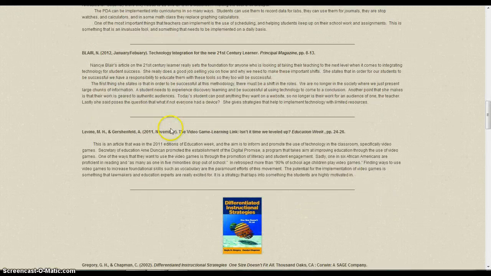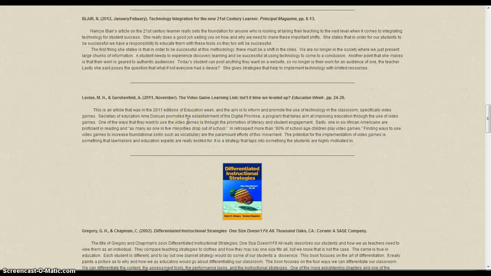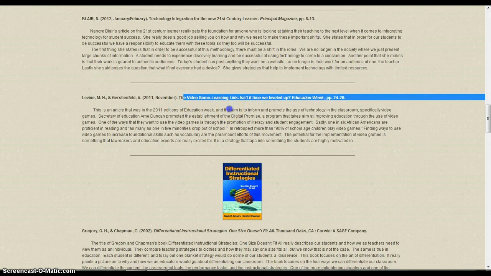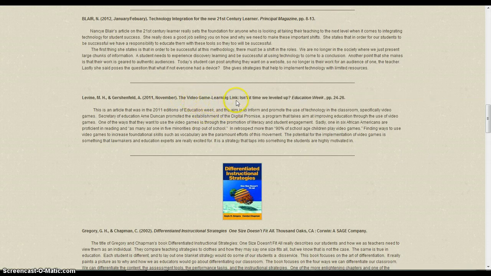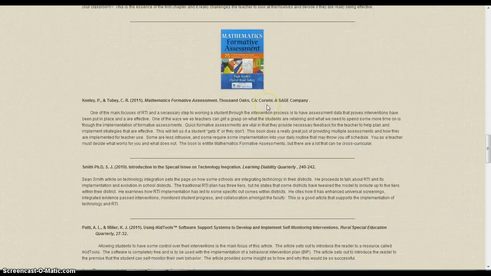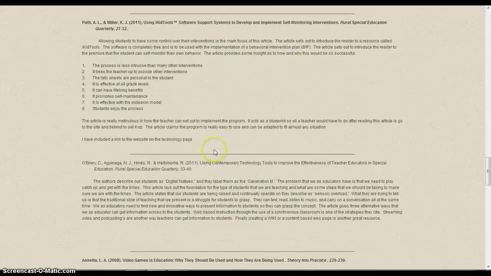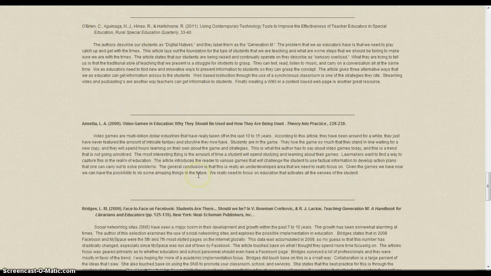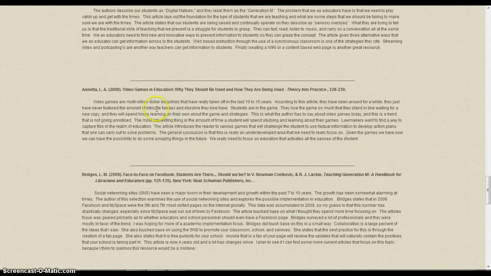Three articles I did find on there that I thought were very good, and some of my students, when I was going through these, looked at them and liked them too. The first was the link between video games and learning: "It's time we leveled up." There are two more. "Video games and education: why they should be used and how they're being used."